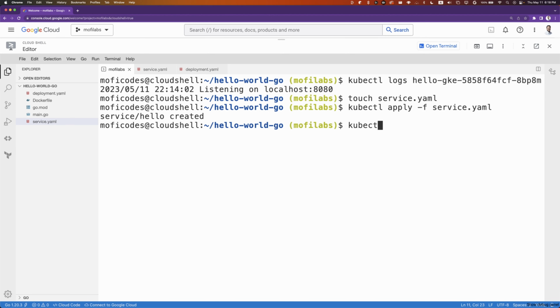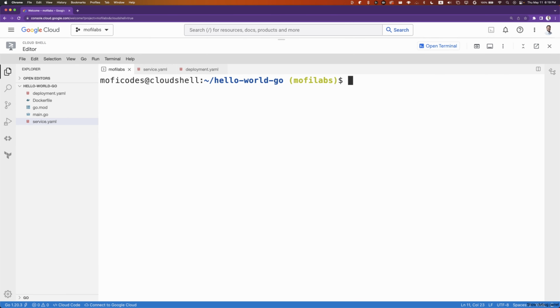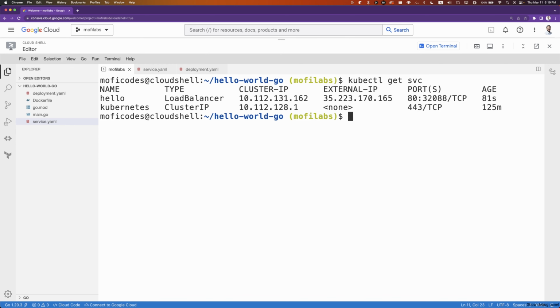We can see the status of the service with kubectl get service. We will see that our external IP is pending. After waiting some time, we can see that our external IP field has been populated. Our application is now live on the internet on this external IP. We can test it by running curl http, and we will see that we get hello GKE.